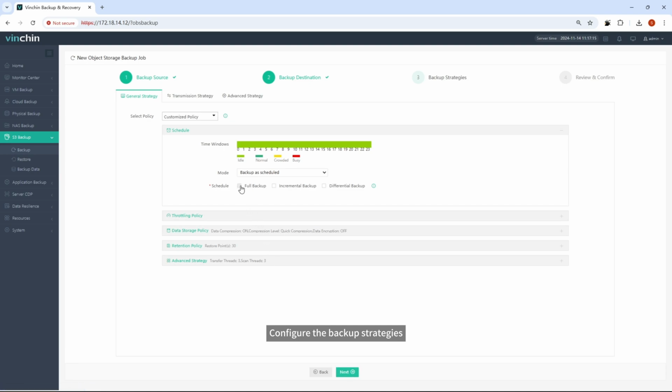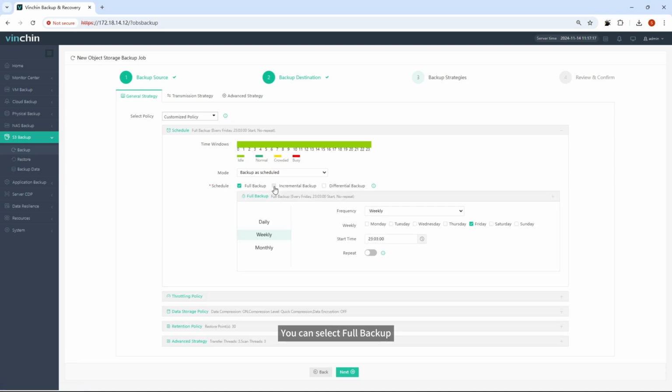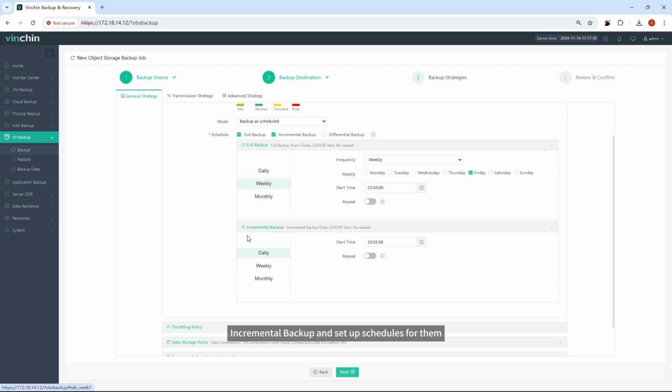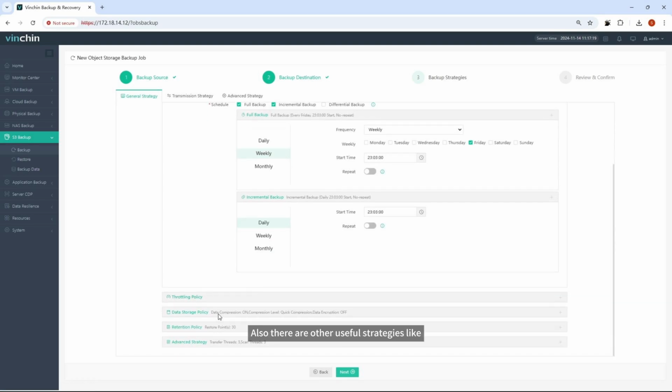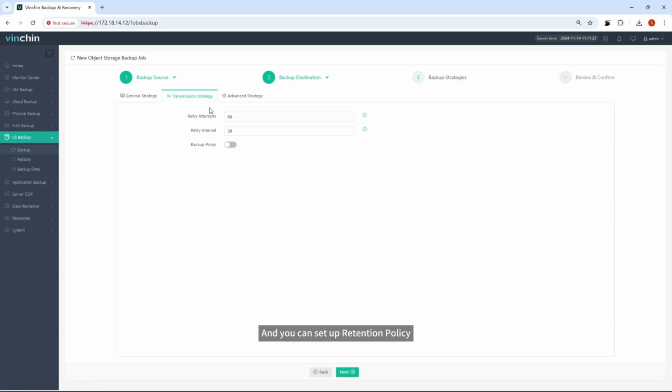Configure the backup strategies. You can select full backup, incremental backup, and set up schedules for them. Also, there are other useful strategies like data compression and data encryption. And you can set up retention policy, transmission strategy, and choose advanced strategies according to your needs.